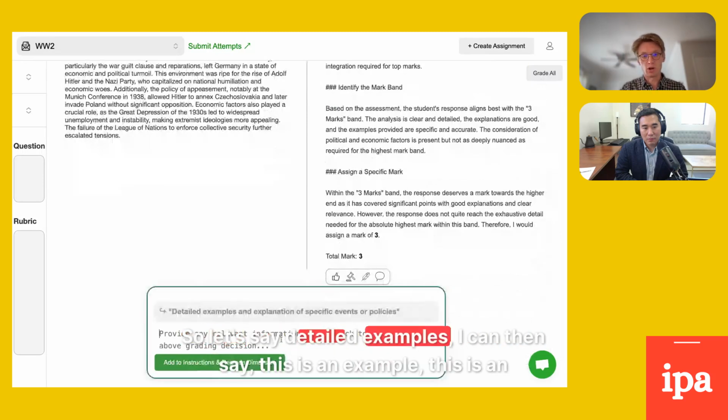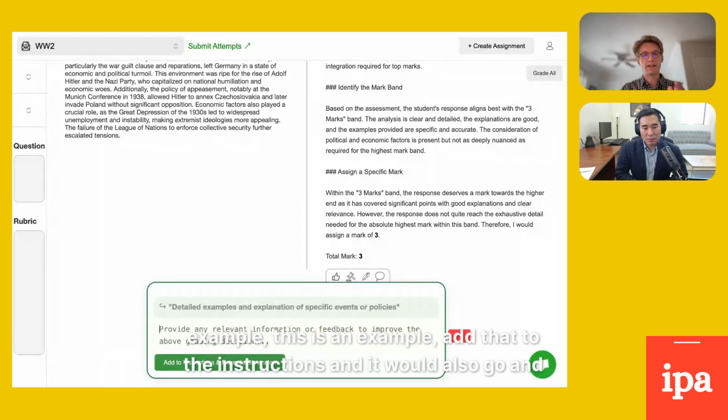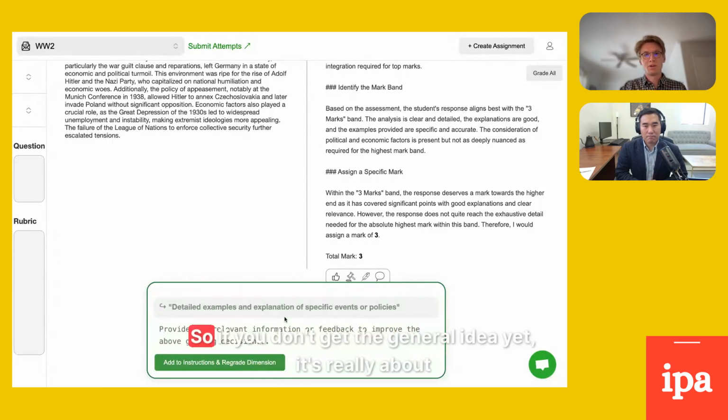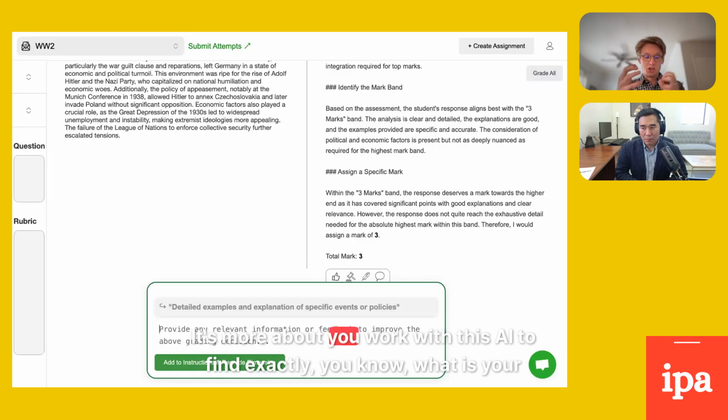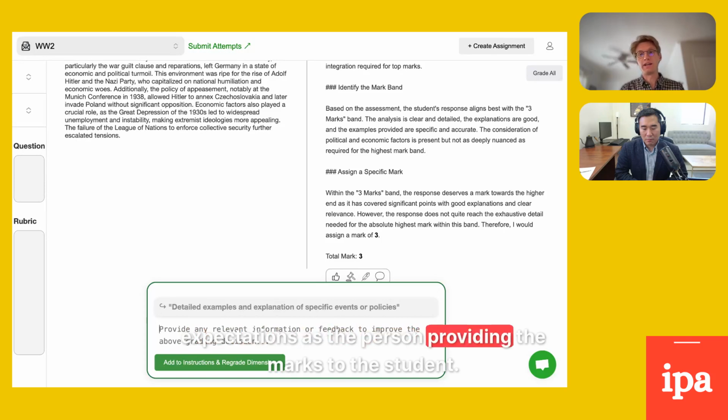But here I could also add some more relevant context. So let's say detailed examples. I can then say, this is an example, this is an example, this is an example, add that to the instructions, and it would also go and regrade. So if you don't get the general idea yet, it's really about working back and forth with this AI. It's not about, here's the AI, it's going to do all your grading. It's more about you work with this AI to find exactly what your expectations are as the person providing the marks to the student.